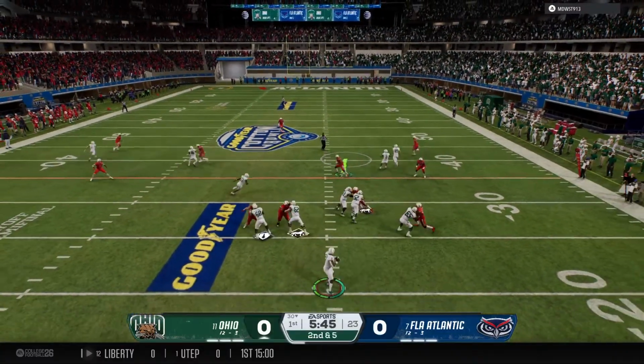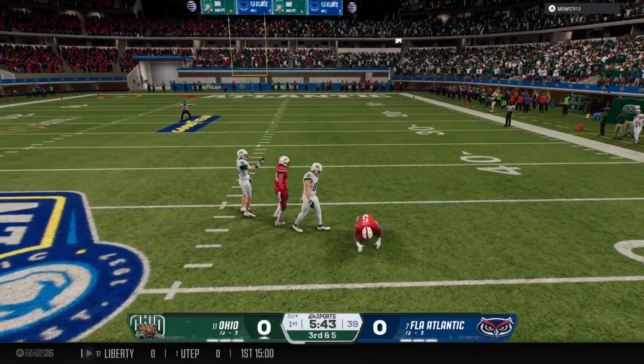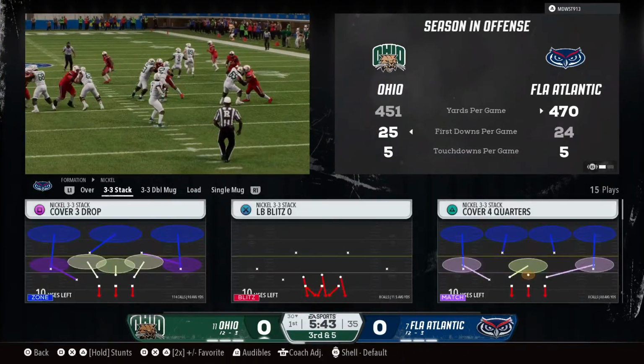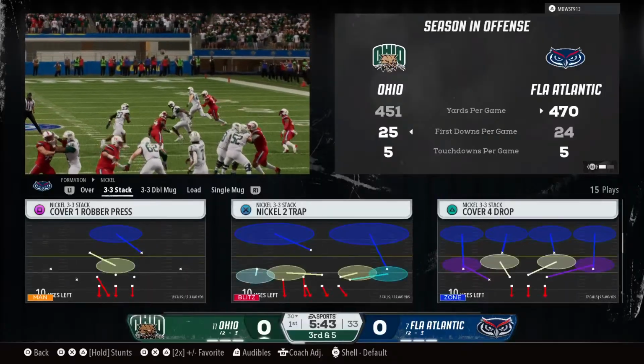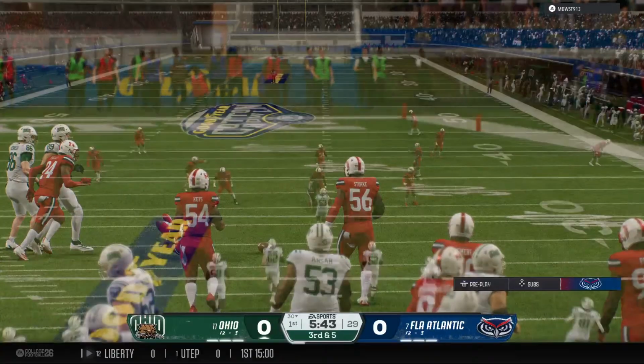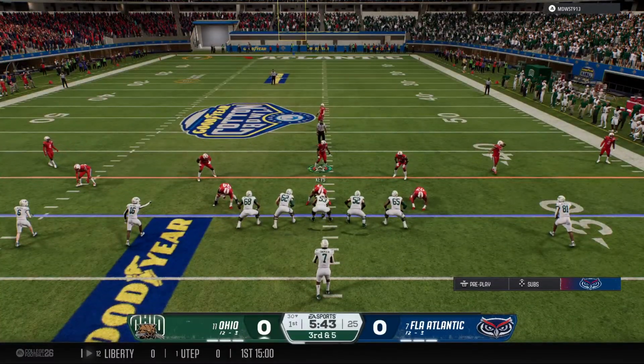We'll look to throw it here on second down. Looking for his big tight end. Lucky for the junior quarterback that didn't get picked off. Big moment early in this playoff game. They face a third down in the opening drive.